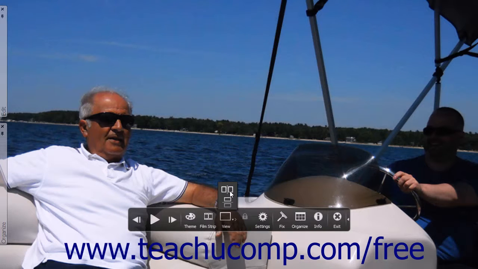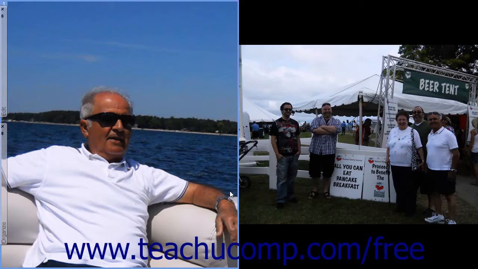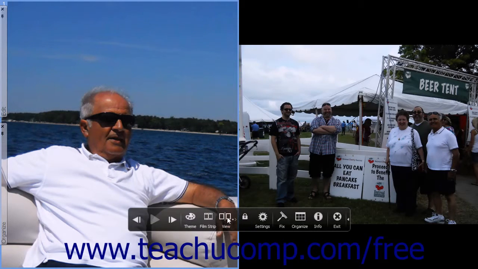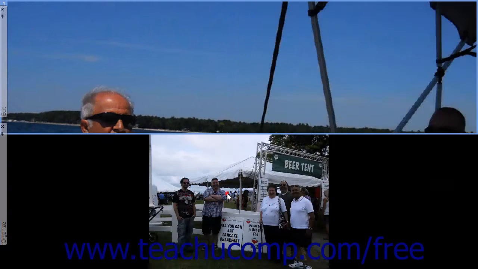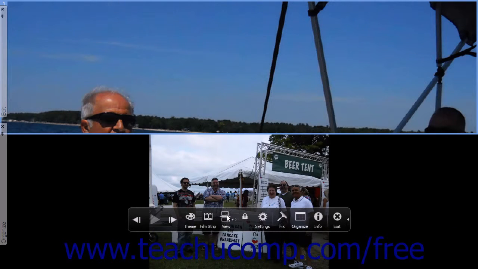You can click the View button to display a pop-up menu of the choices available and then click the View choice that you want to display. The choices are horizontal side by side or vertical side by side. You could also choose single image after selecting one of the side by side options.